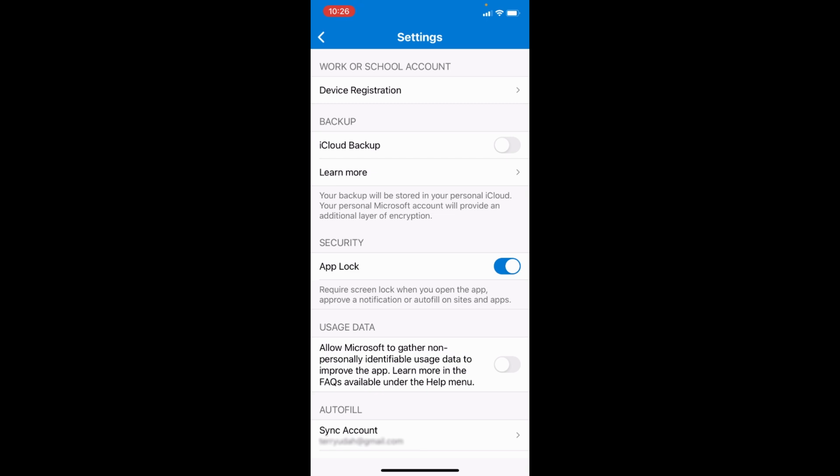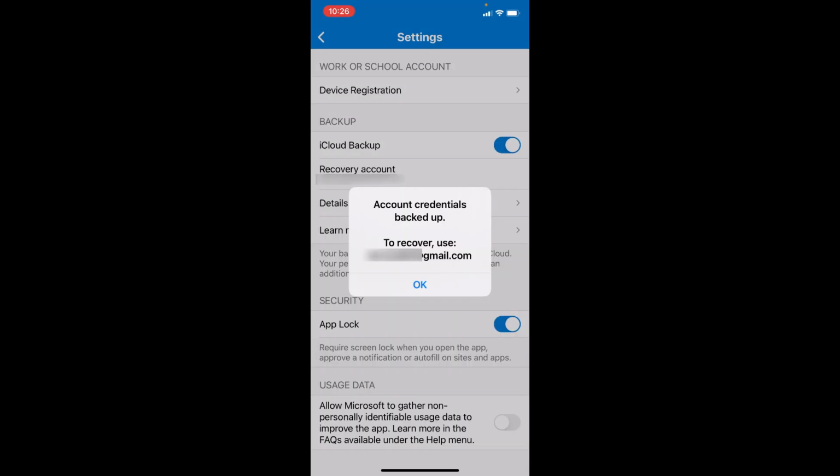Under Backup, you can see iCloud Backup. You're going to tap on the toggle to turn it on, and then you can see account credentials backed up. You can also see the email to use, and just take note of that. We're going to tap on OK.